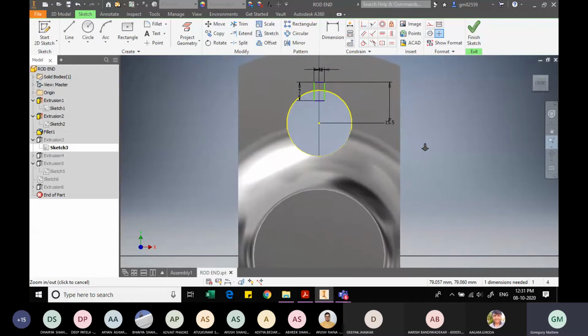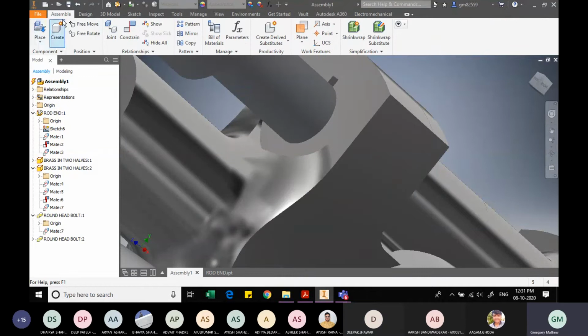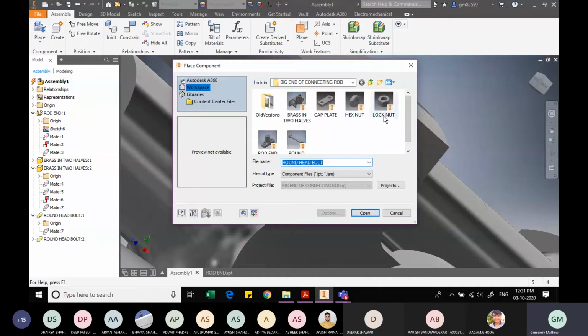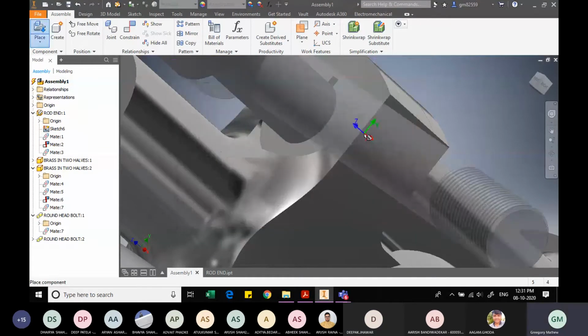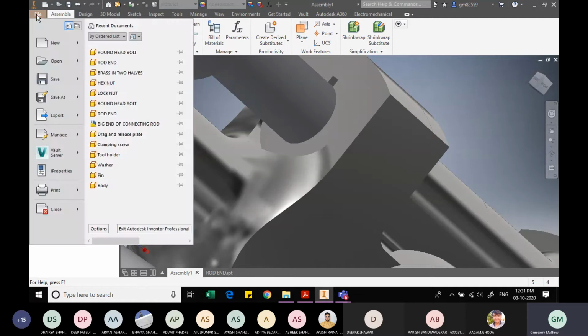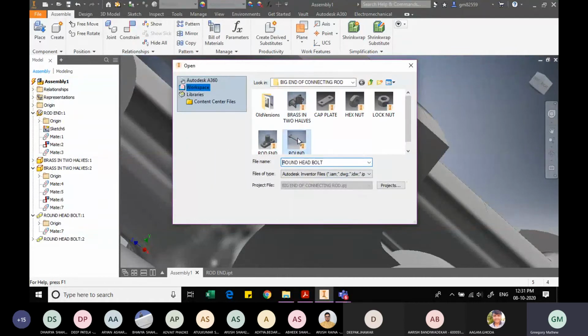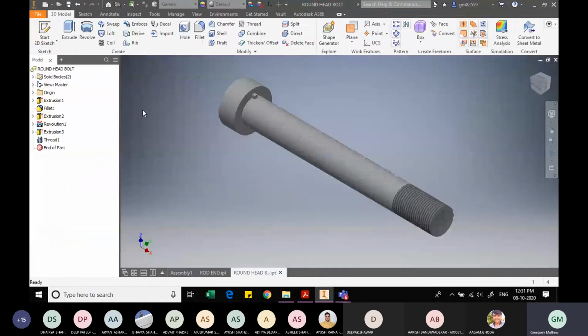Is it correct now? No, sir, that 7. Wait, I'll open the rod end. Let me open the bolt first. Yeah, round bolt file. Open. We'll check with this first now.